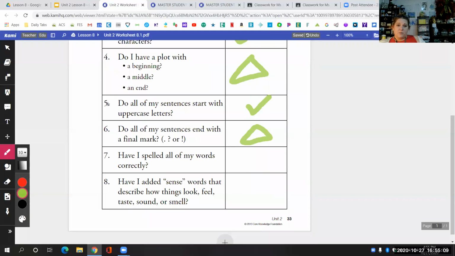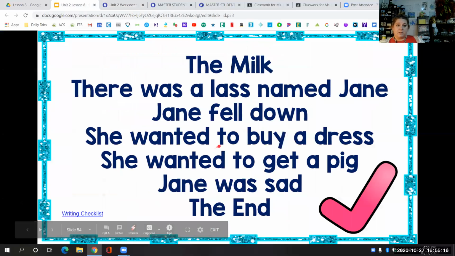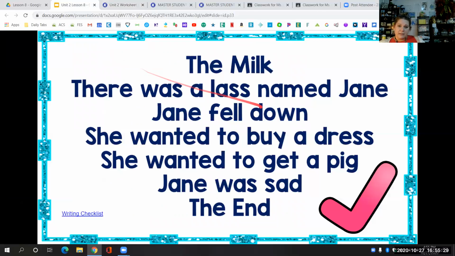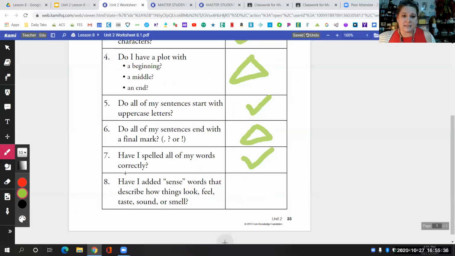Have I spelled all of my words correctly? In his rough draft, no, he did not. But we made the corrections already. So we'll put a check mark here. Have I added sense words that described how things look, feel, taste, sound, or smell? I remember right here it says Jane was sad. So he did add, Mr. Mouse did add that sense word that shows that she was sad.